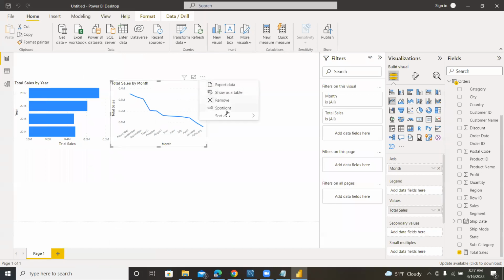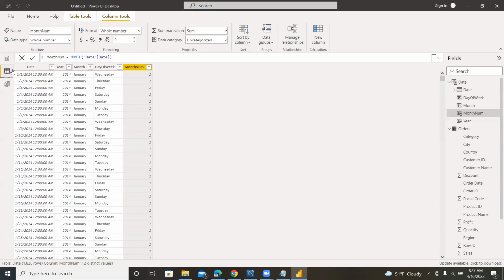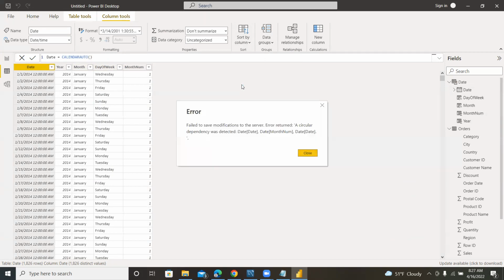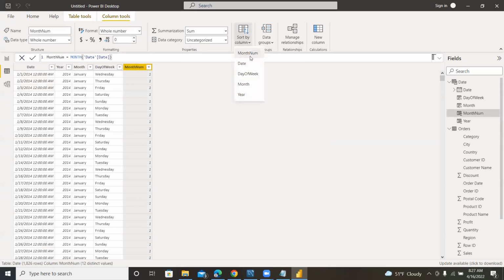Nothing. Let's sort this data by month, and not just month. Let's see if we can sort it in ascending order. This is still not what I want. Let's see. So let me sort this table now. So we already sorted by month number. So let's see.